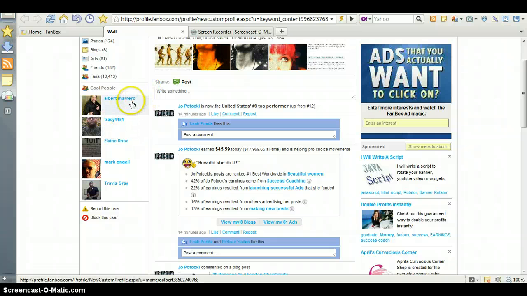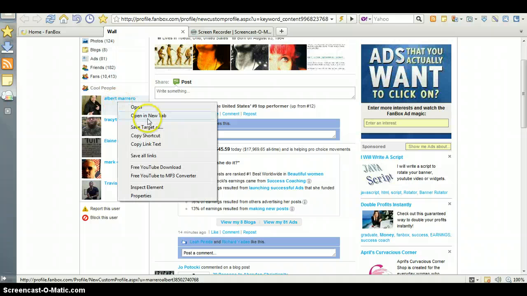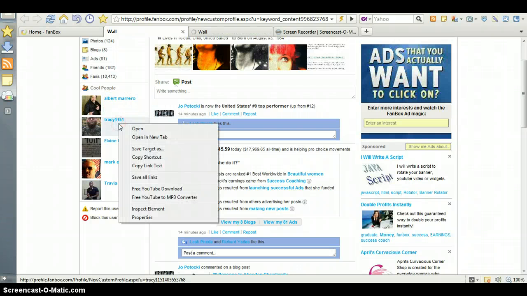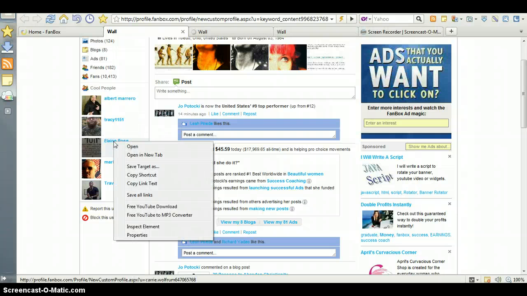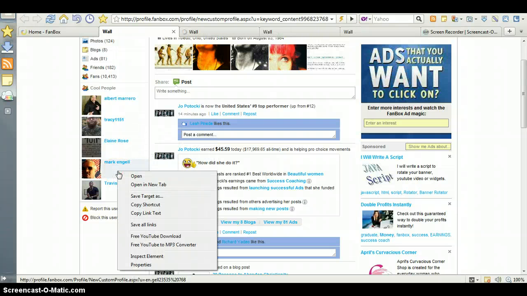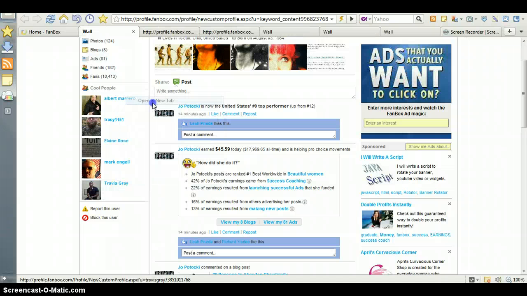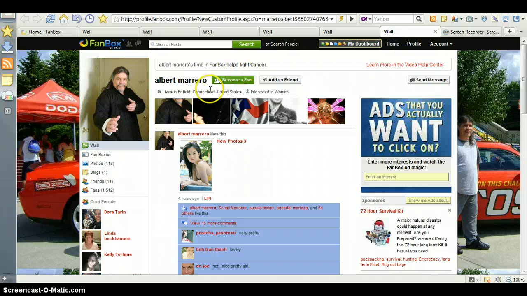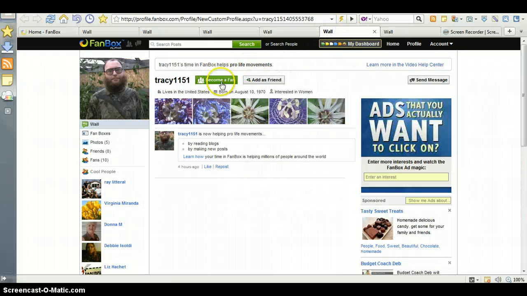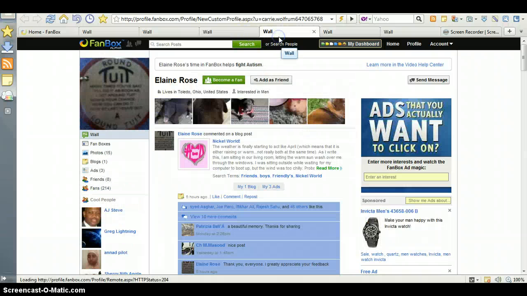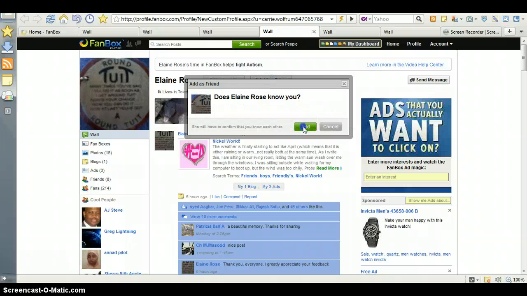And the easiest way that I have found is basically to right click and open in a new tab each person. And then I go up to the tabs and check whether I've become a fan or a friend. And I haven't this person, so I'm going to add them. And I would do the same for this person. And this as well.